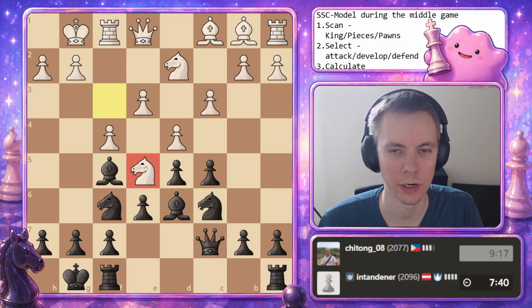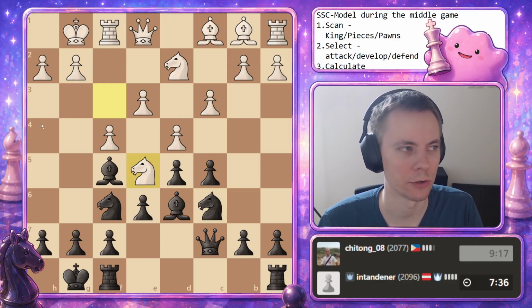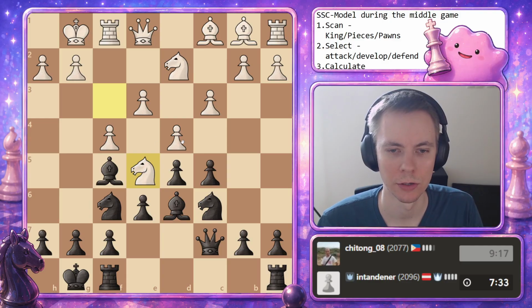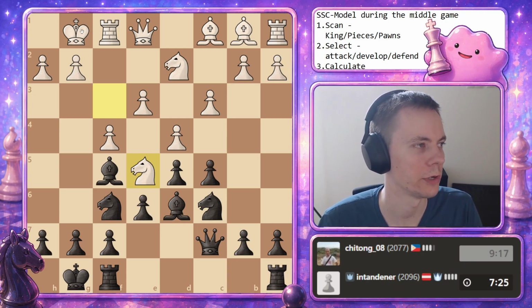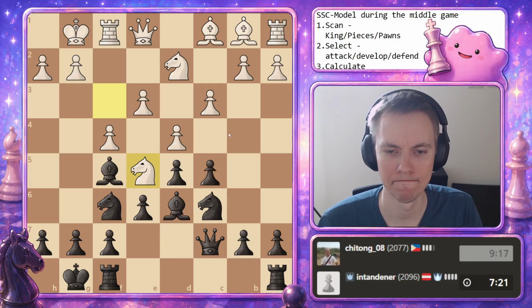Okay, so he moved the knight there. We do the same thing, nothing really has changed. So what is my plan? I think we also need a kind of plan in the middle game, not only do individual moves, but also work with a plan. So my plan is probably to attack on the queen side. So one candidate move is pawn b5.